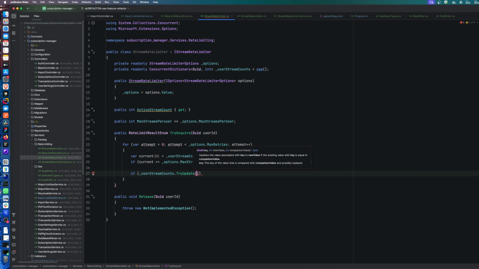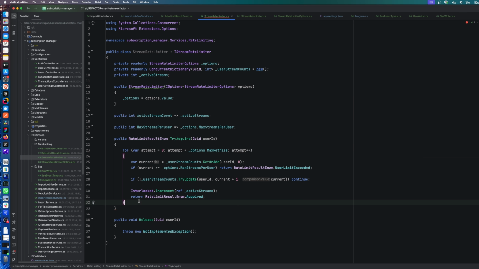This only succeeds if no other thread changed the value in between. If it fails, another thread beat us to it. So we loop and try again. Once we successfully update, we use Interlocked.Increment on the active stream count, and this is atomic, so no race conditions. If we exhaust all retries without succeeding, something's very wrong and we return service unavailable.